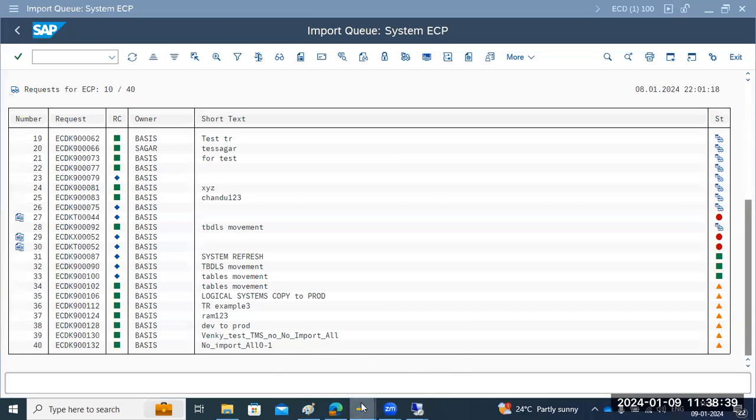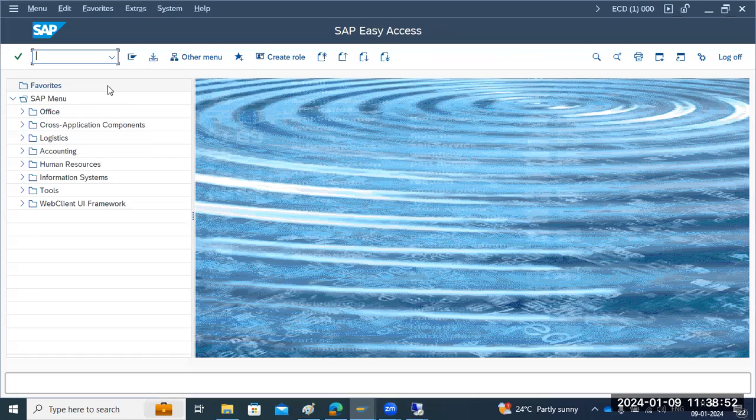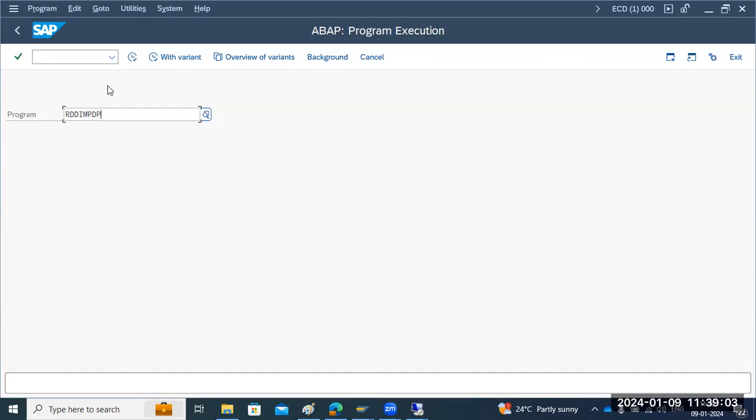So you have to log into the 000 client. Then DDIC or any other user you can log in with. Just use the 000 client, anything you can use. Just go to SA38, then RDD IMP DP. Is it correct or false? We have to run the report called RDD IMP DP, right?